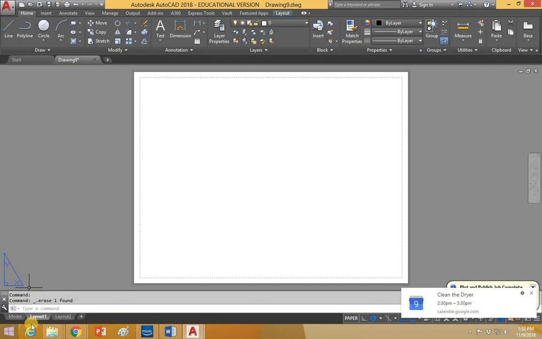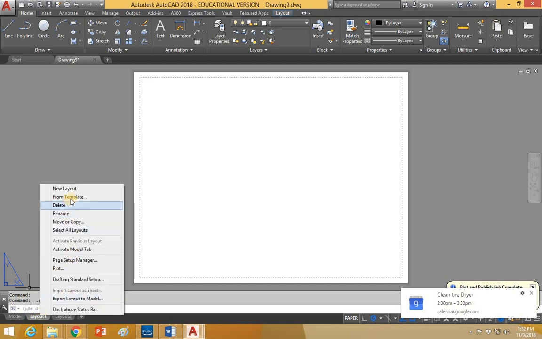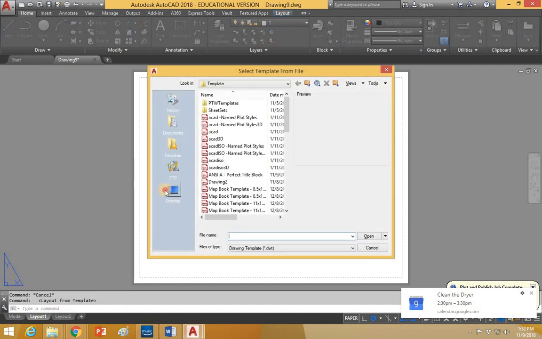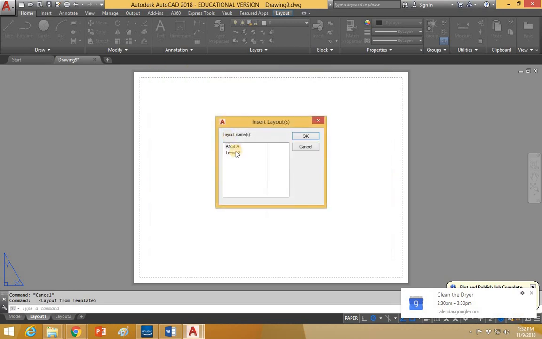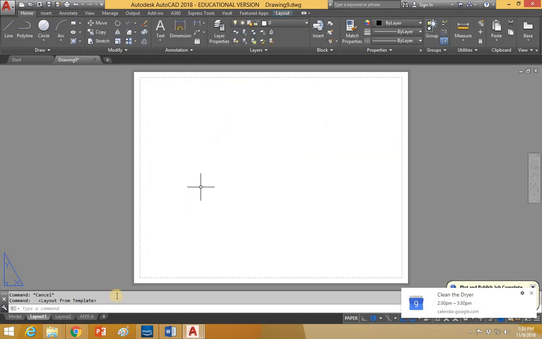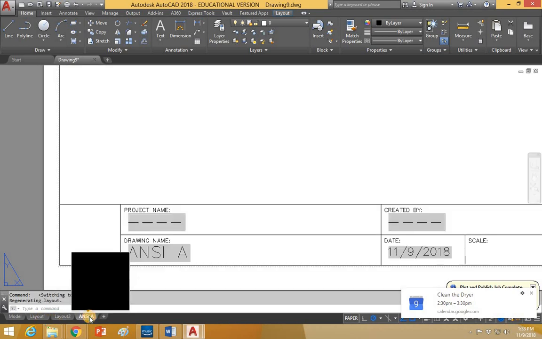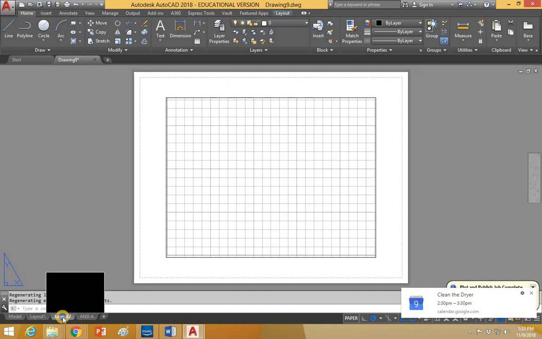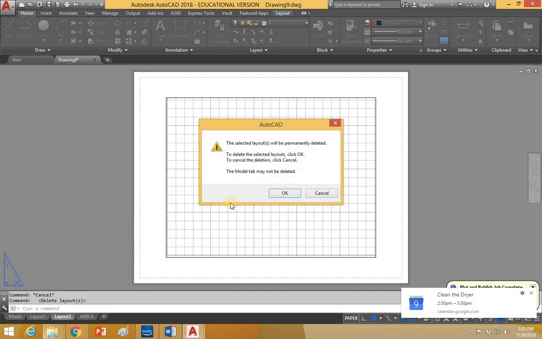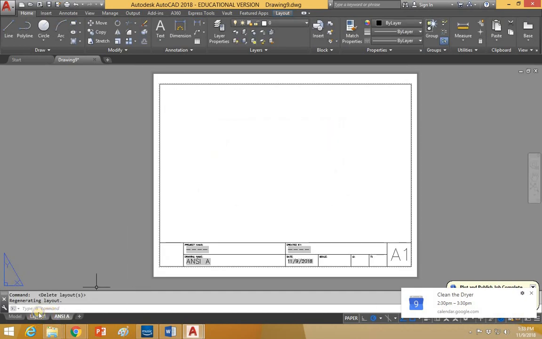So I deleted that viewport. I'm going to right-click. I'm going to go to From Template. I'm going to search to where I was, AutoCAD, perfect title block, say OK, and you'll notice it made an ANSI A layout, right? So I'm going to delete layout 2. Yep. Delete layout 1.